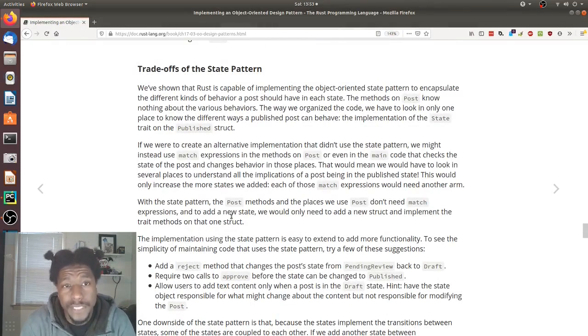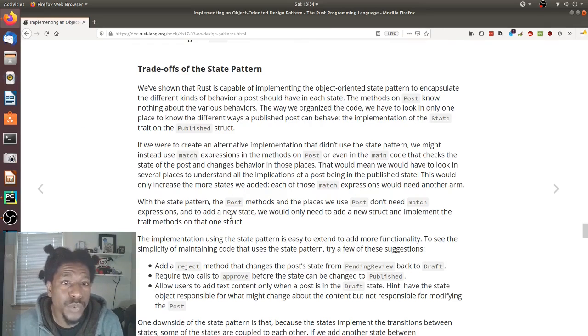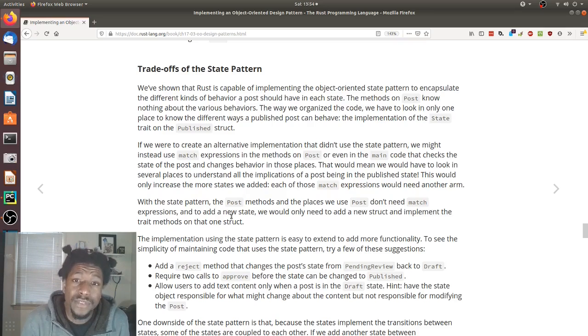Trade-offs of the state pattern. We've shown that Rust is capable of implementing the object-oriented state pattern to encapsulate the different kinds of behavior a post should have in each state. The methods on post know nothing about the various behaviors. The way we organize the code, we have to look in only one place to know the different ways a published post can behave: the implementation of the state trait on the published struct.